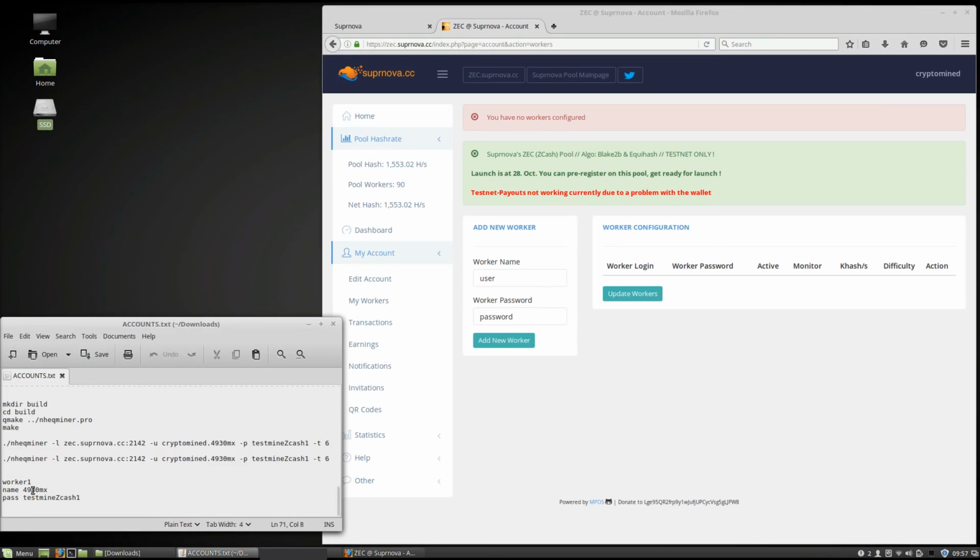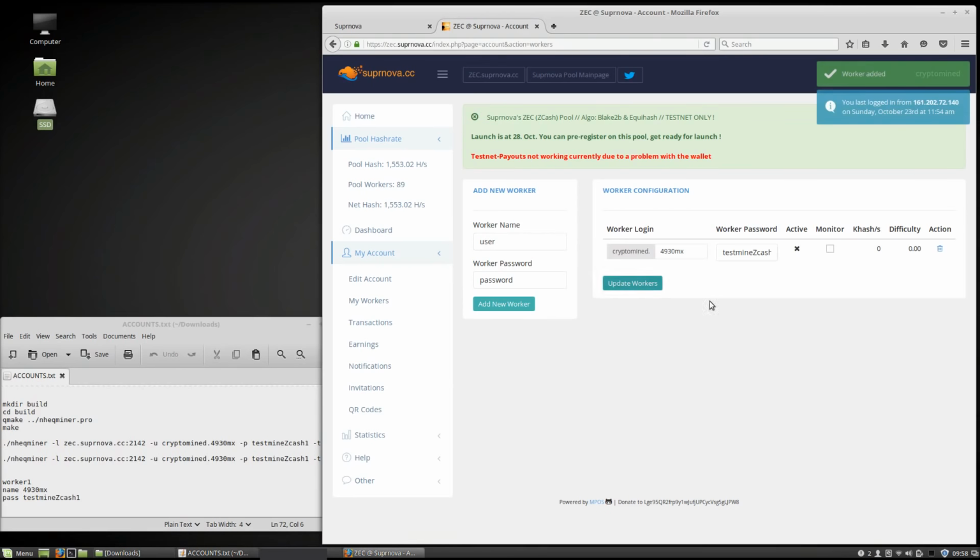I'm going to open up my text file and copy over the worker name. Paste that into worker name. Then copy over the password. Paste that into worker password. And click add new worker. Now I've created my new worker, so I can go back to help getting started.